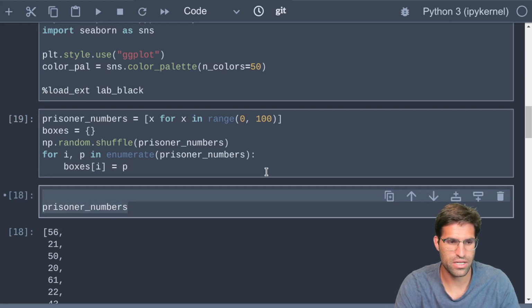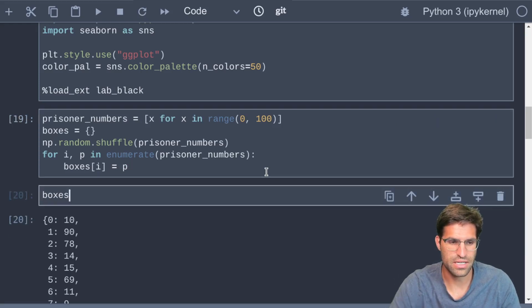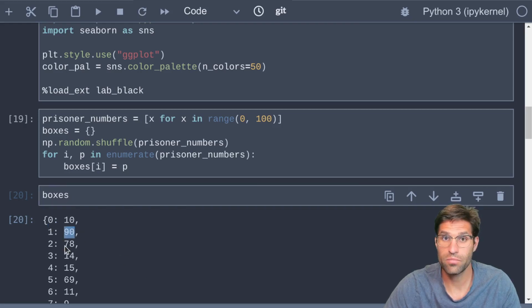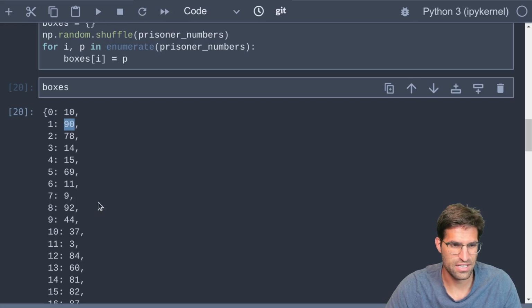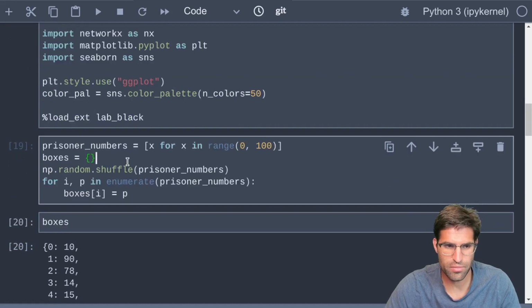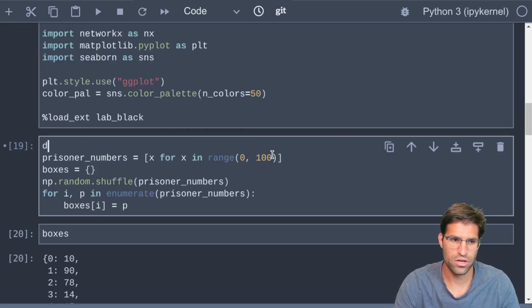So if we run that, we can now see that our boxes is a dictionary with keys 0 to 99 and the random prisoner slips in each of the fields. So we want to make this into a function, and we're going to call it shuffle boxes.